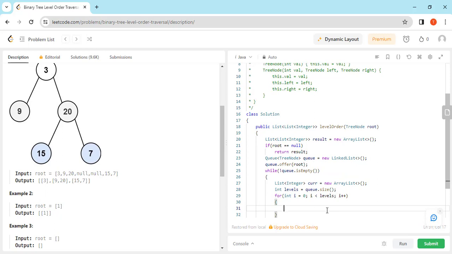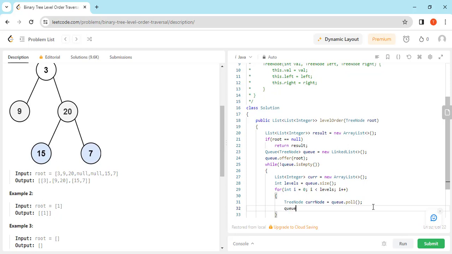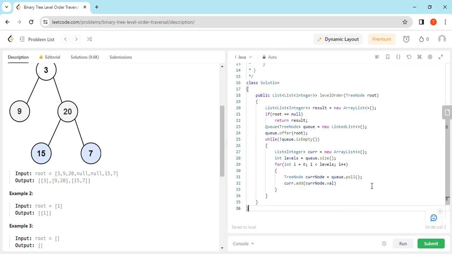Now what I have to do? First I have to take the current node. So tree node, current node equal to, I have to pop the front element of the queue that should be stored in the current node. By using the method poll, we can do this. Now after this, I have to add the value in the list current. So current dot add current node's value. So the value I have added.